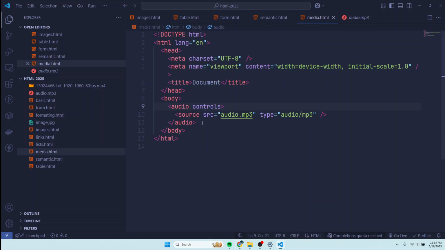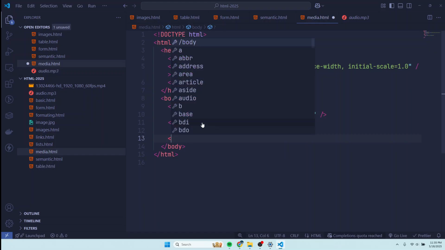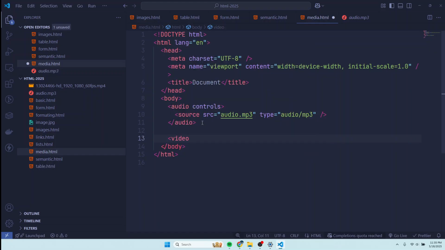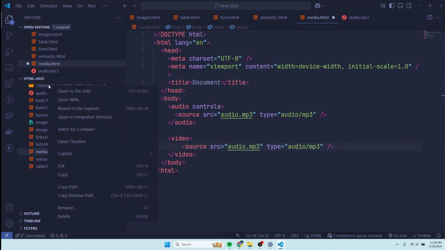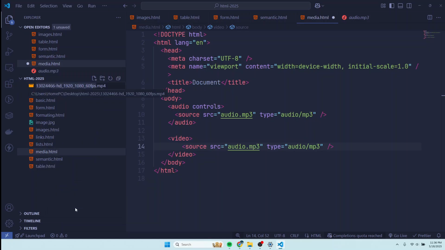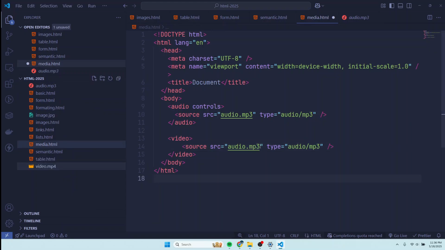So we can do the same for the video. So to do the video, I'll just come down here and just name it as video. So that is the name for the element. Then inside we pass the source of the file, and I have an mp4 that I dragged to my folder. I'll just rename it to video so that it's shorter and readable. Then here I'll say video.